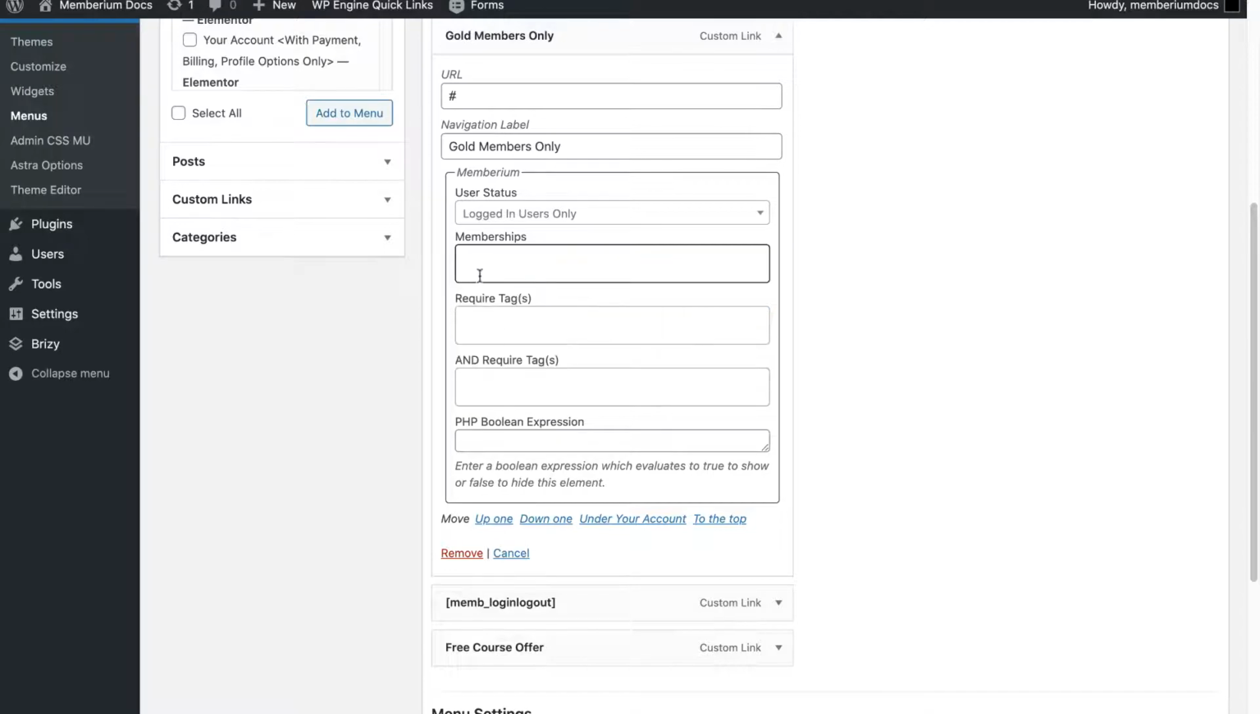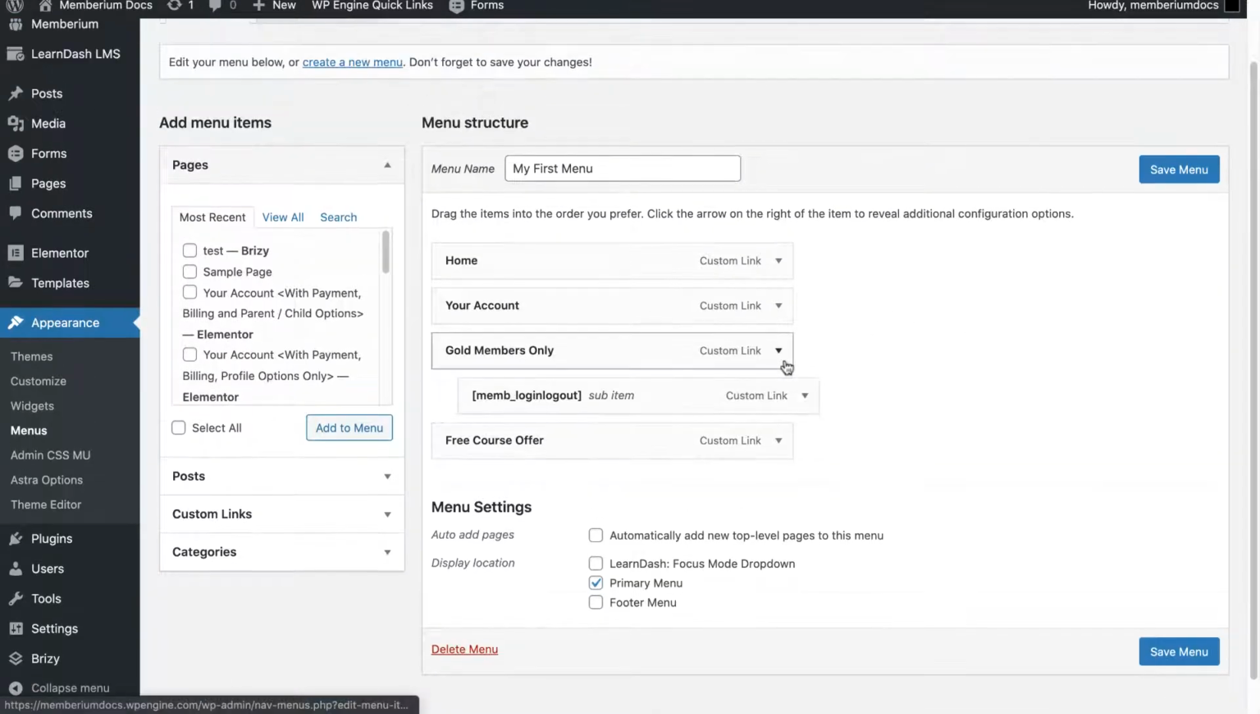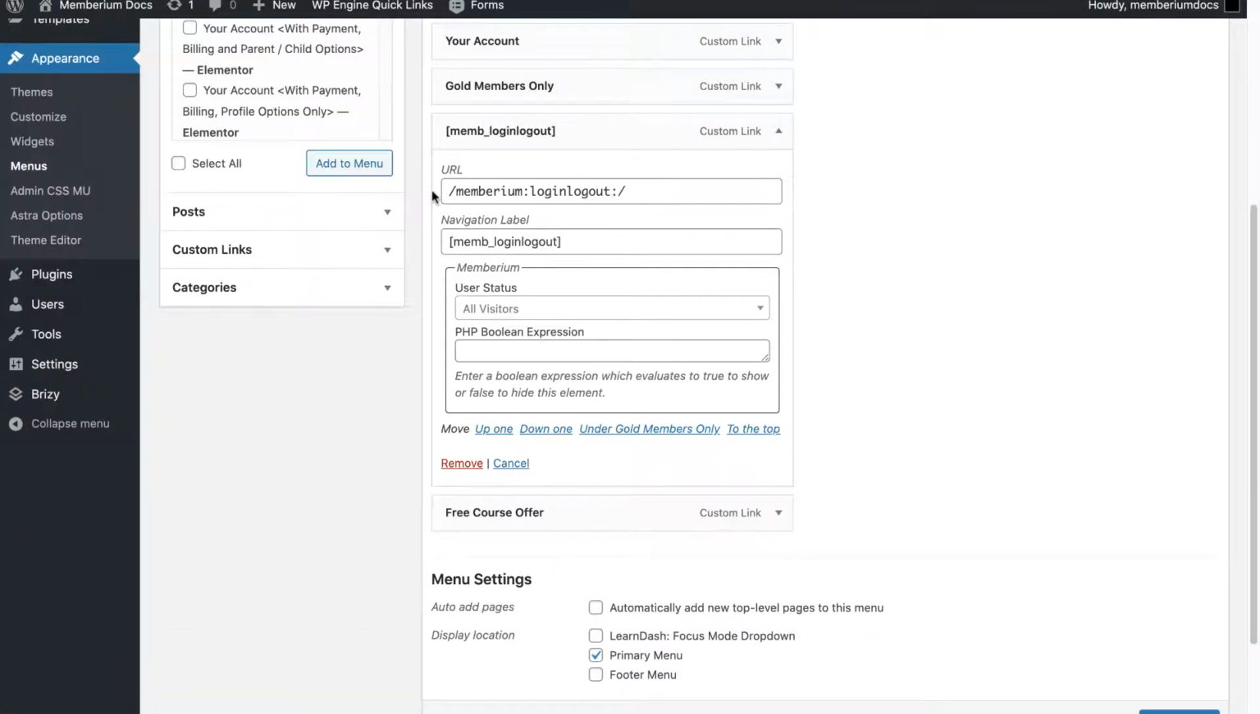So we'll again just leave this here where gold is required, and we'll move on to the next one. Now this here is my login logout link. Let me fix that there. And as you can see, this is using a little bit of custom stuff here from Memberium.